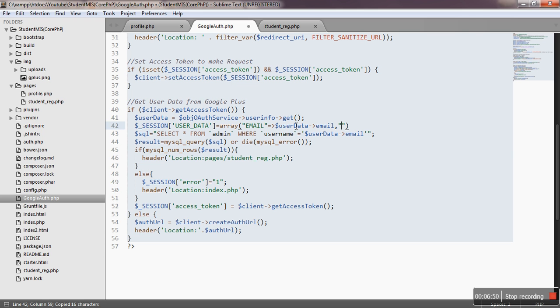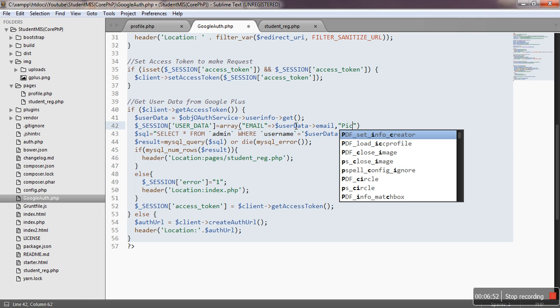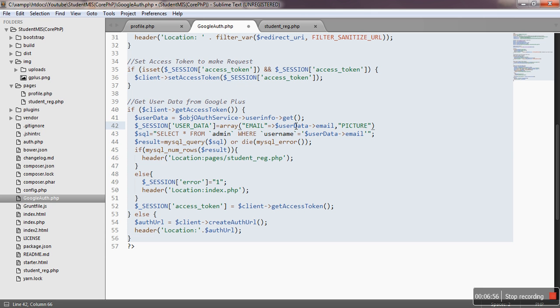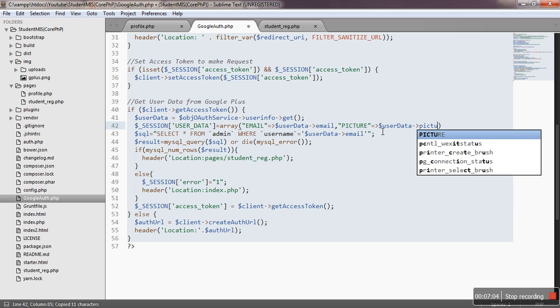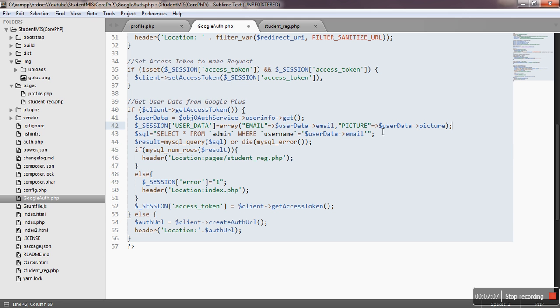Then I'll add the picture URL, so I'll say picture, and I'll add it as user data picture. Now I have these two sessions over here, and in this session array of user data, I can access email and picture on any page that I like.